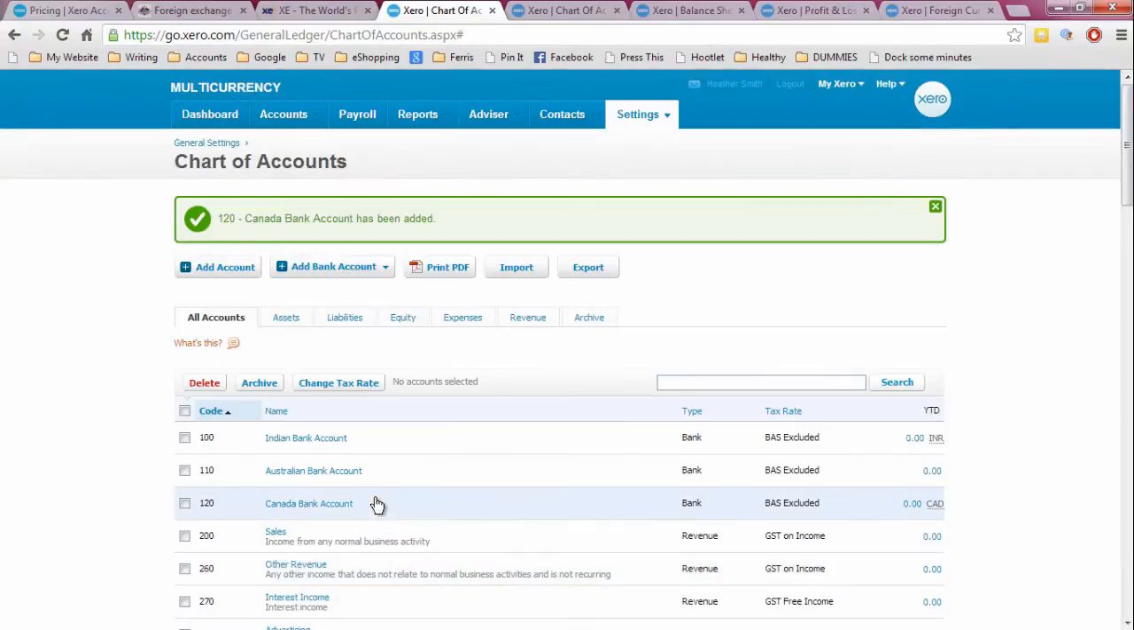So there I have here on the right. You'll notice that this says INR indicating that's in Indian rupee, and this says CAD indicating that's in Canadian dollars.